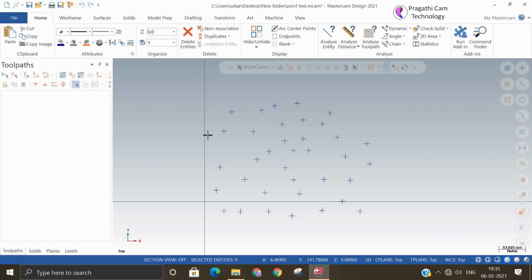This point cloud generally comes from reverse engineering applications. People take a CMM machine, and through that they take the point data. That point data will be brought inside the CAM or CAD software, and later it will be converted into the model. In that situation, this is very useful for point import and export.